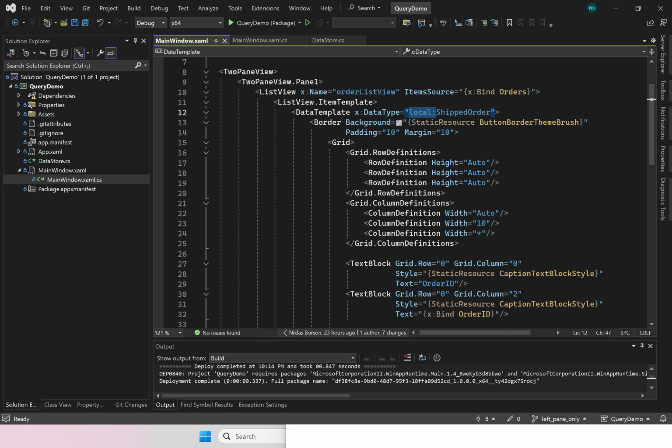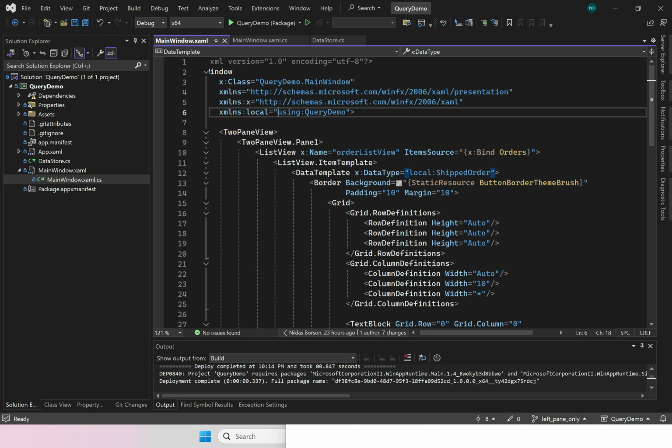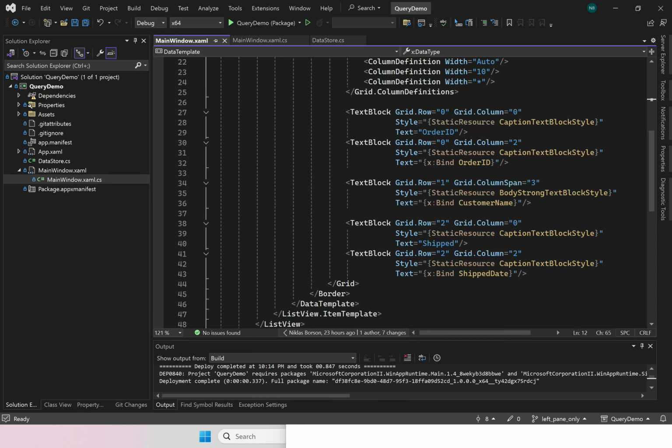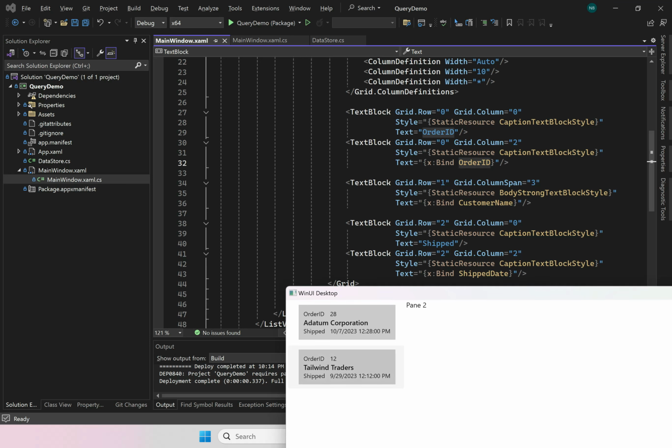And the local colon prefix, by the way, means that this is referring to the .NET namespace, which is right here. So it's in the query demo namespace. The class name is shipped order. And we expect then that the shipped order class has an order ID property, and that property value is going to be the text of this text block. So back to our actual running application, we see that order ID is 28 in this case. So that object has an order ID of 28.